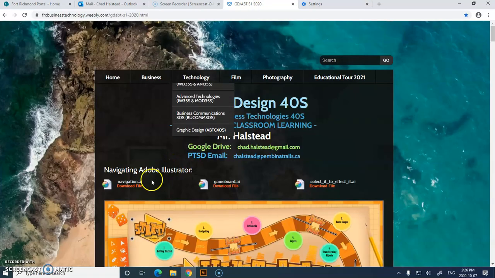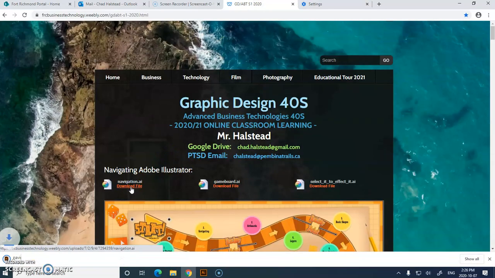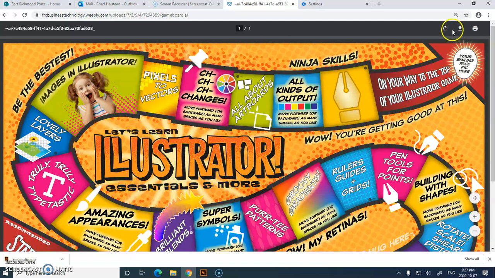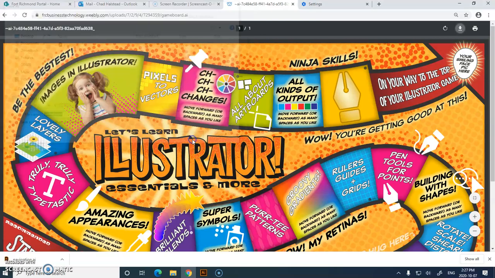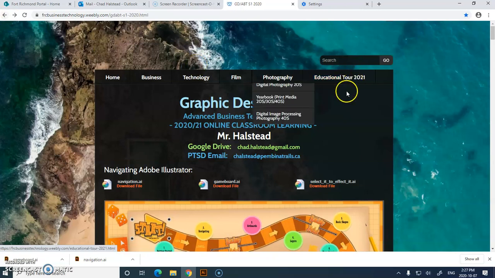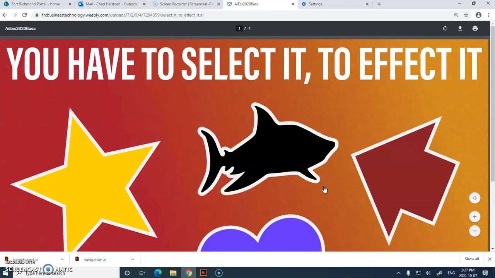And then when we go back, Navigation, Game Board, and if this pops up, this is like a preview. It's going to give us like a preview of what we're downloading. So up here, we just want to click on Download. It'll ask us if we want to download to this folder. Say yes. Close this, back out of it. Select to affect it, same thing.